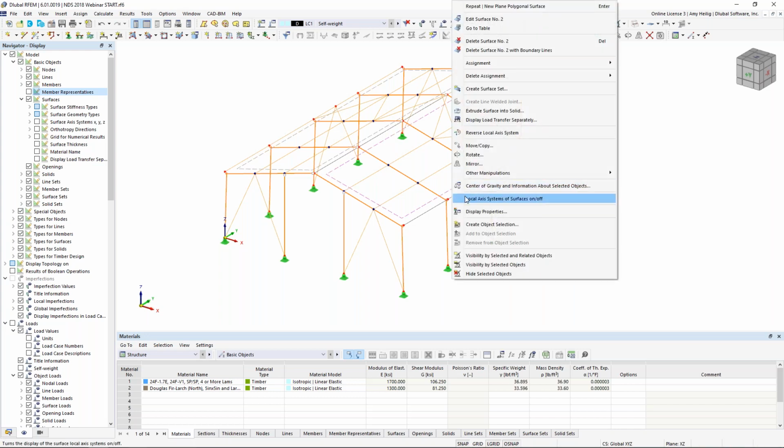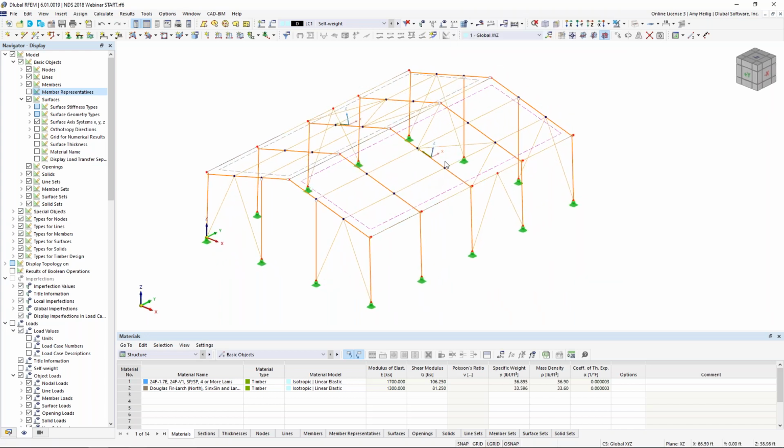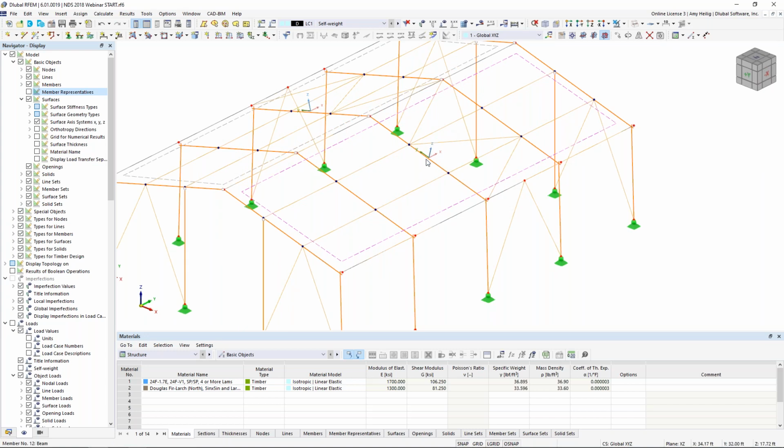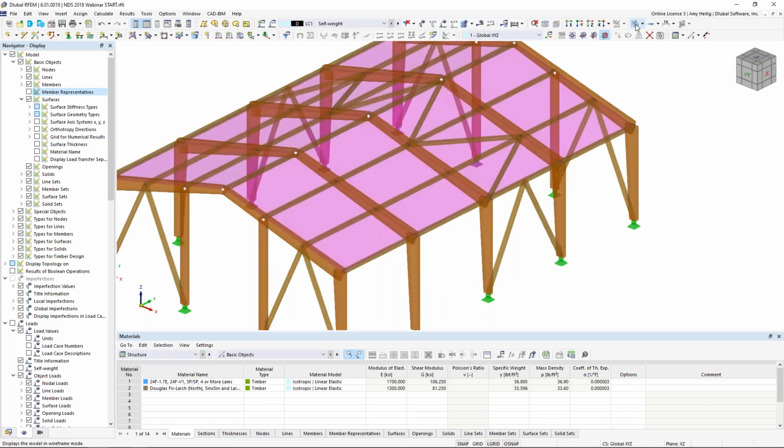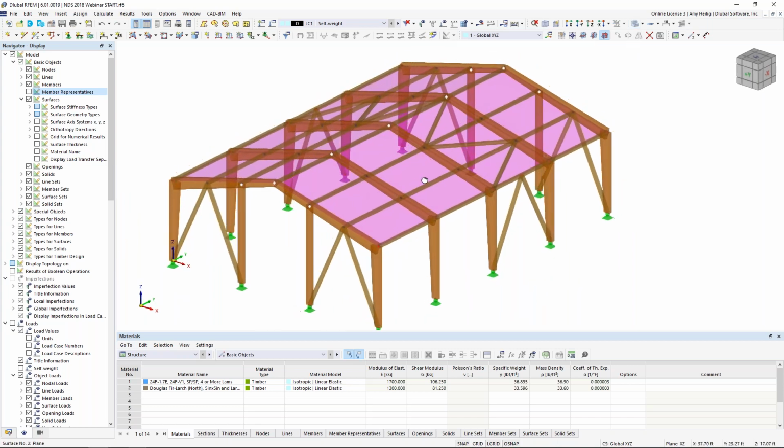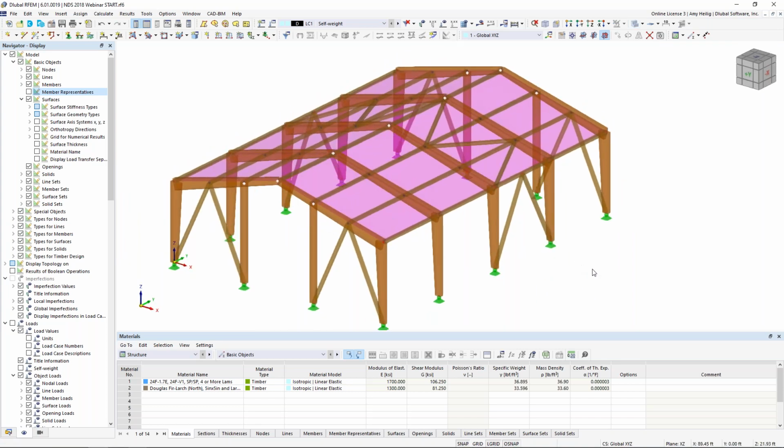I can right click to show the local axis system of those surfaces, and we can just make sure that the local x-axis direction for the load distribution is in the correct orientation. I'll turn back off the local axes. We can even turn this into rendered view here if we'd like to see those surfaces in a bit more detail. So now that these surfaces are drawn, our modeling is complete and we can truly move on to the loading.